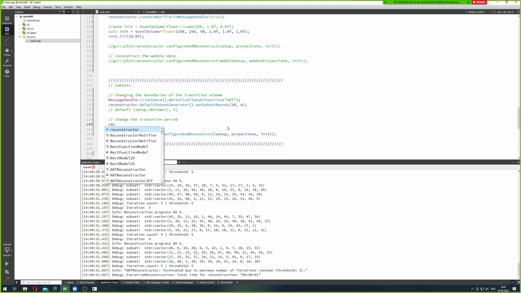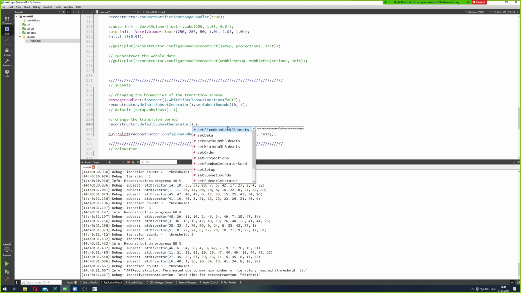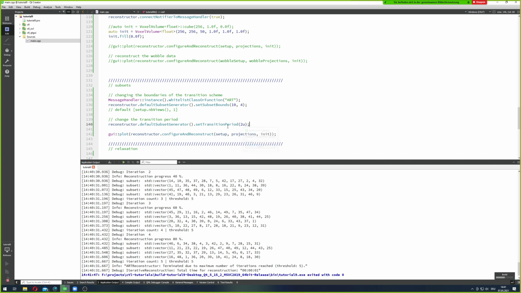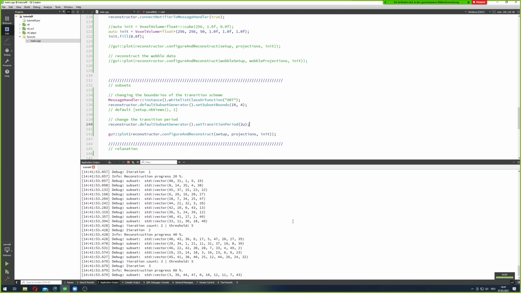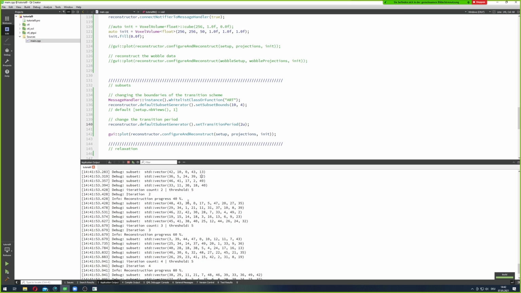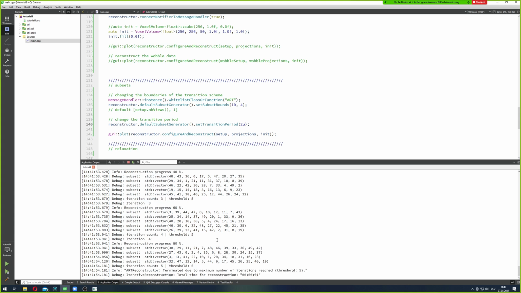And this is simply done by telling the default subset generator that our transition period in that case shall be 2. So that means every 2 iterations we want to cut the number of subsets in half, instead of previously where we cut it in half after each iteration. And as you can see, it's exactly what happens. Iteration 0 has 10 subsets, second iteration has 10 subsets, and then we continue with 5 subsets for 2 iterations and then reduce it down to 4, which is our lowest number, our lower bound for the subset count.